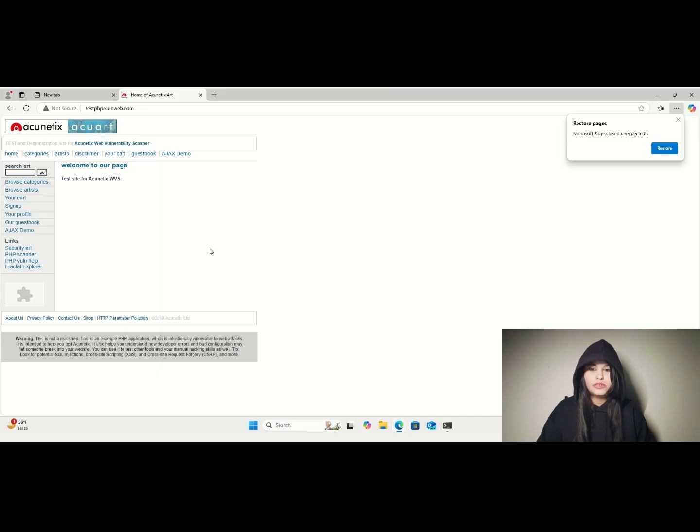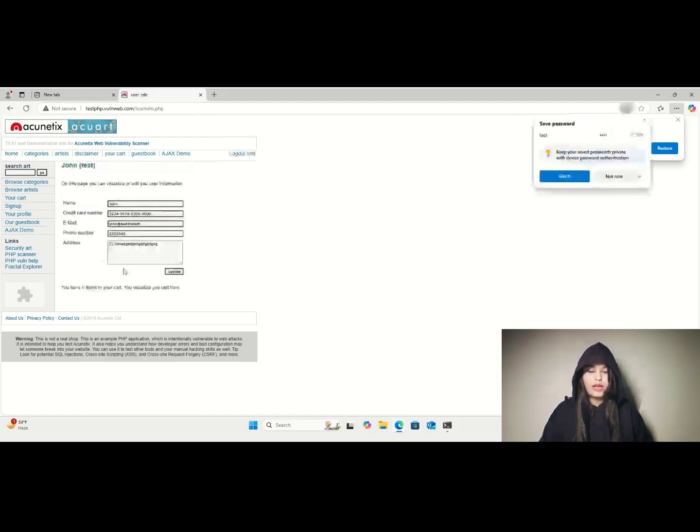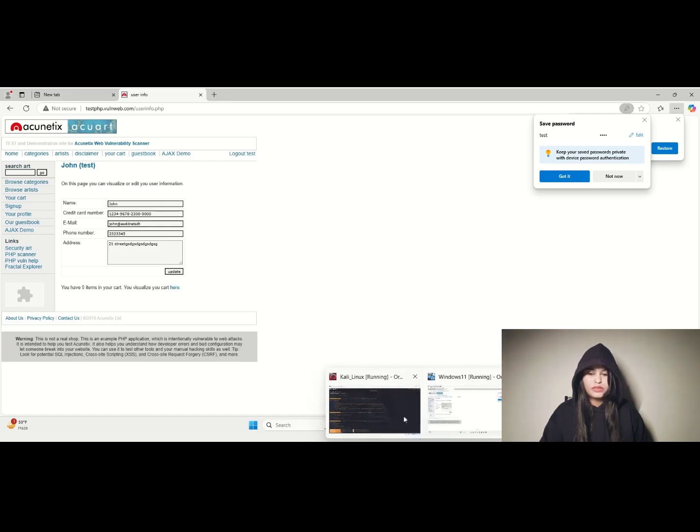Over here we see all these things: your cart, your profile. There is a sign up as well. So let me just give the username test and the password as well as test. So let's log in. Yeah, I'm able to log in using this password. So now let us go to Kali and check over here.